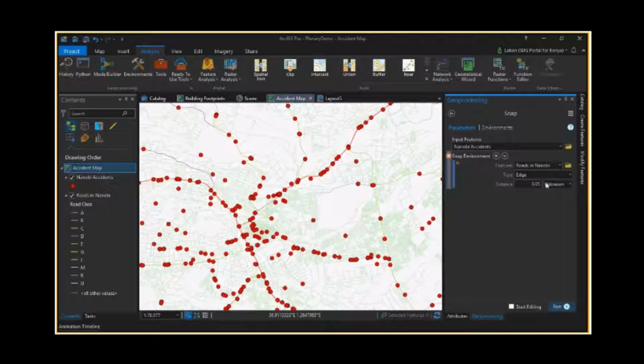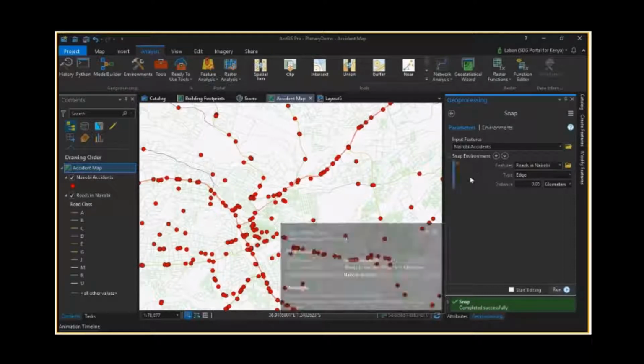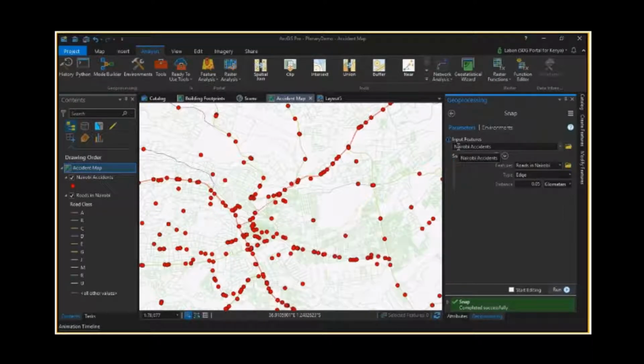0.05 kilometers. So I'm going to go ahead. I can actually start an edit session while doing the process, or I could just run it as is. So I'm going to go ahead and run that and snap my features to the segments. And the same applies. Hover over the tool, see the messages, and see the parameters that I put in. So the tool has actually snapped the features to a road segment.